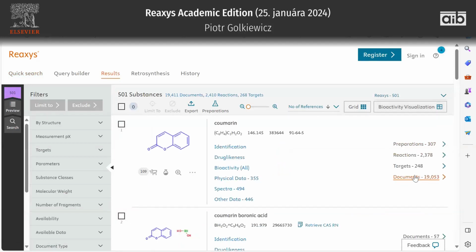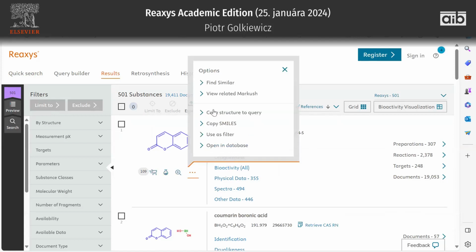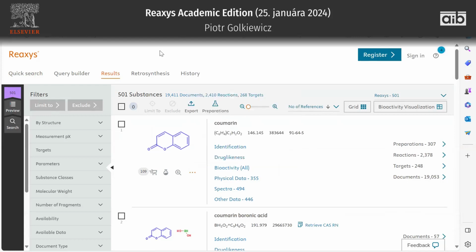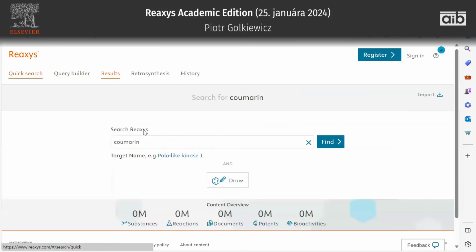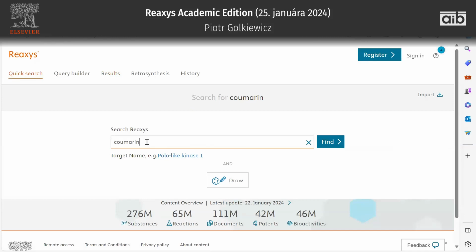And also there are documents related to the substance. So you see there is a lot of information in the substance record here. And you also have more options, like view options. You can copy back to query, copy SMILES if you want to copy to another structure editor, for example. In the same way, we will be able to copy to our structure editor. So you see, I was searching for substance.